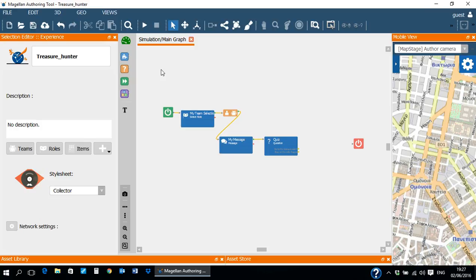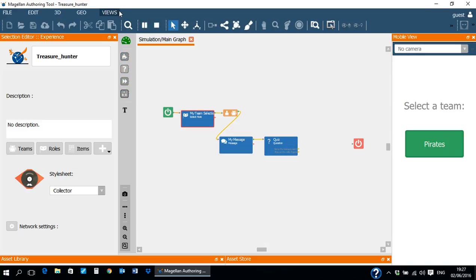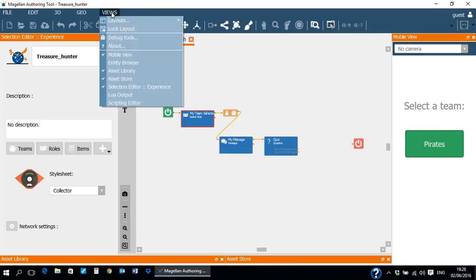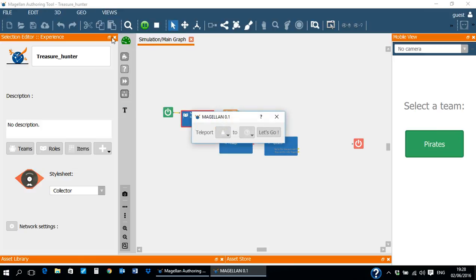The author can also use the teleport functionality to place a participant or a team in a specific location on the map. When a simulation is running, this can be done via the views on the main menu and then by selecting Debug Tools to teleport a participant or a team to a zone.